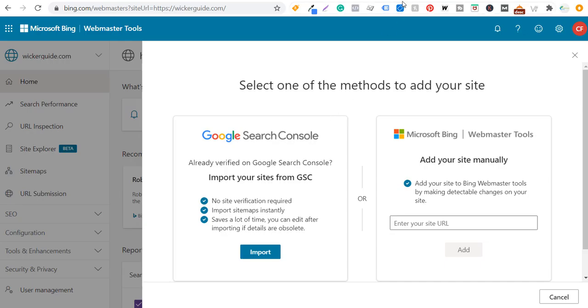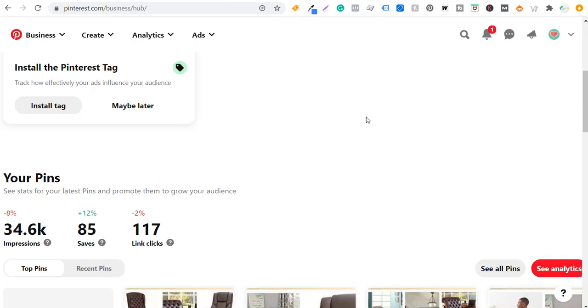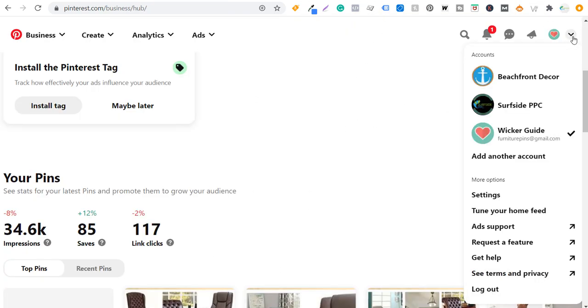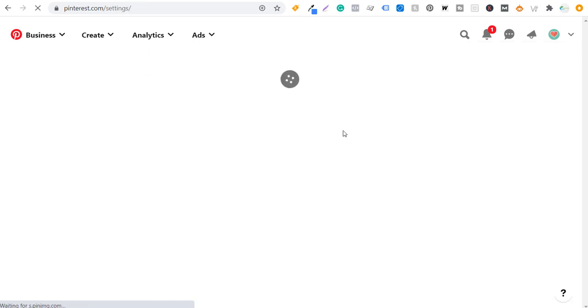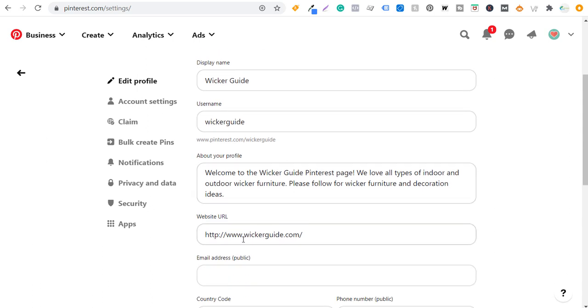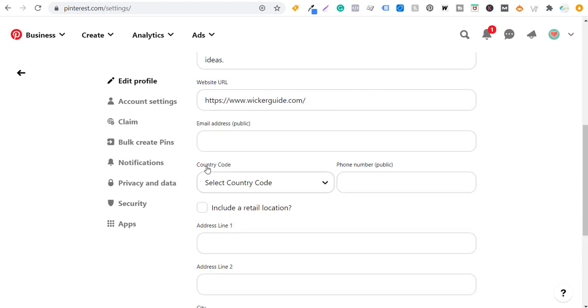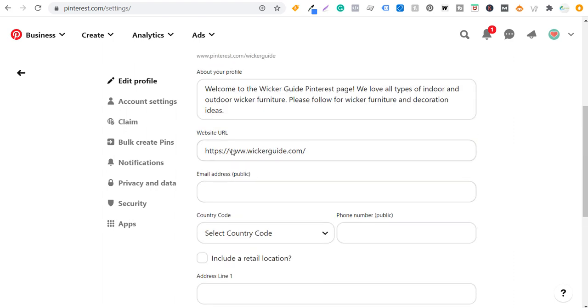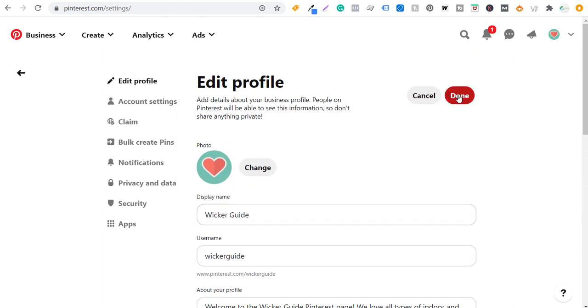Now, the last thing is if we come over here, I'm also going to be tracking Pinterest clicks. So with this, I have my Wicker Guide Pinterest account. And if we come over here and we click on settings, you can see I have my profile here, so Wicker Guide, my username is Wicker Guide, and my website URL right here is wickerguide.com. But what I want to do is claim my website. First, we want to make sure we have the right URL structure. Okay, so we have wickerguide.com, click on done.